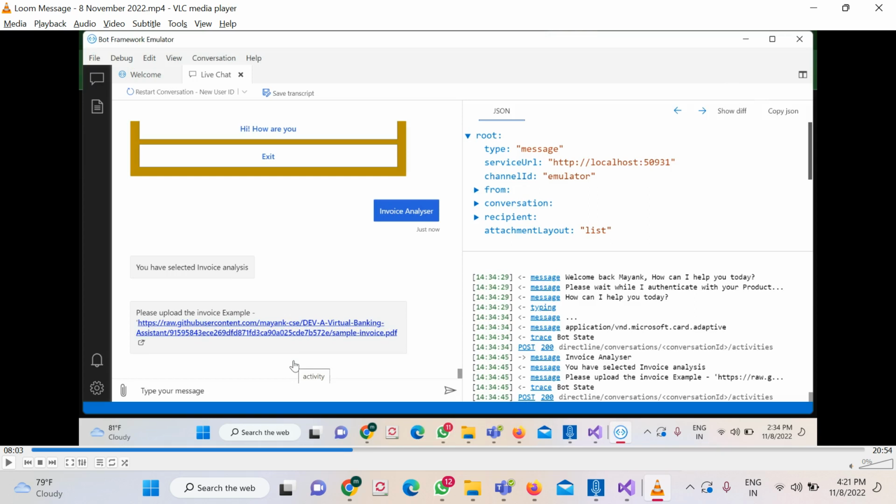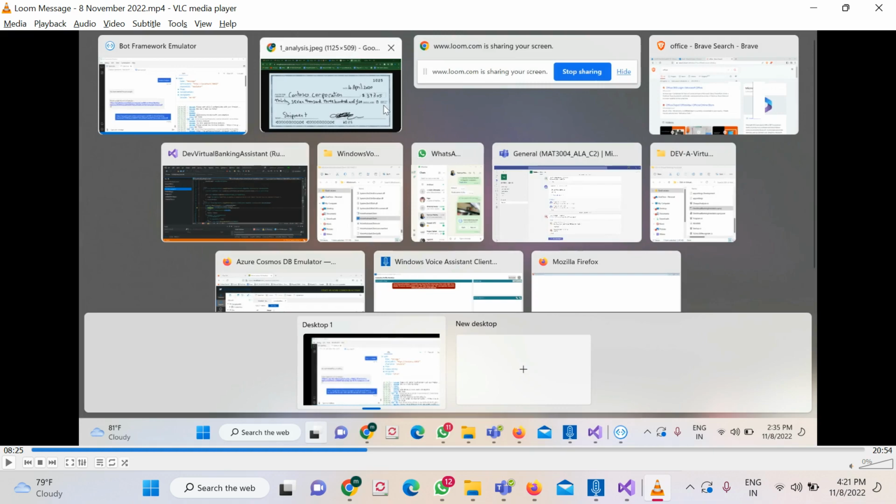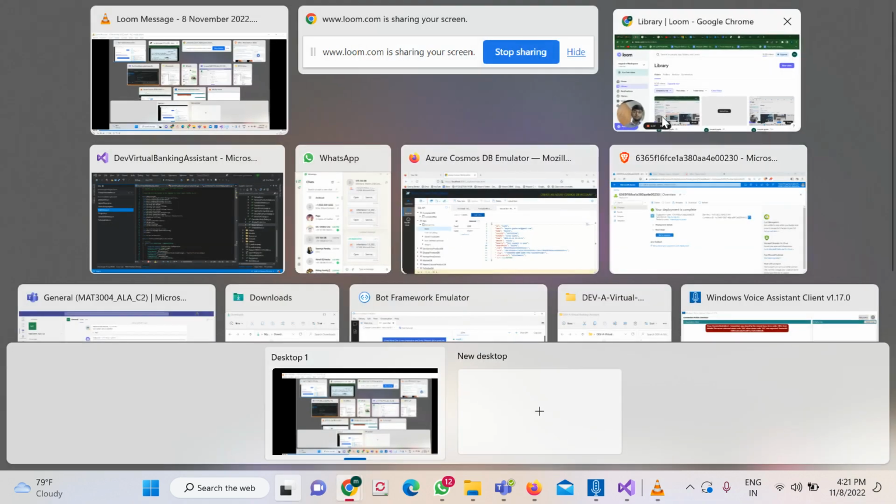Now the invoice analyzer. One more thing, whenever you pay something, there's an invoice in your hand, but how to analyze it? So our bot Dev does your job. If you upload the invoice into our server, into our Dev, then it will analyze. Let me show you what invoice it is.